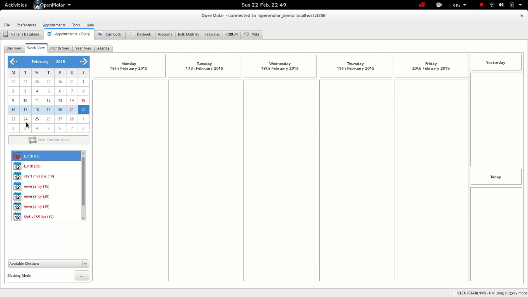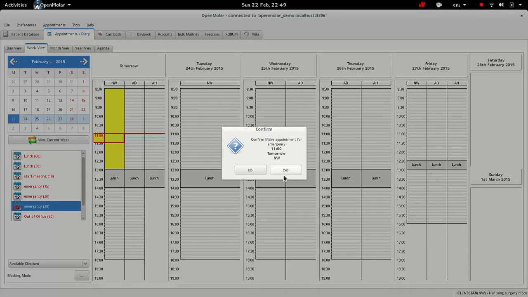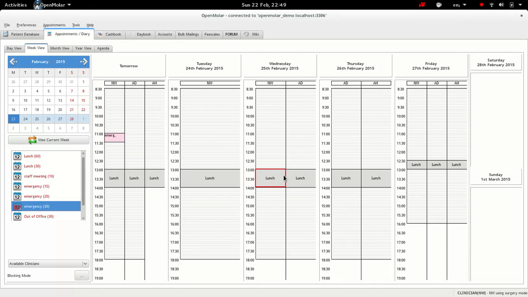Let's just view the current week. Bit odd, of course, that I'm doing this on a Sunday evening. What may also be quite common is to set aside a little bit of emergency time in case a patient rings up tomorrow, so we've got somewhere to put them. That can be dragged across there. So there's various ways of doing that. So that's your appointment book up and ready.